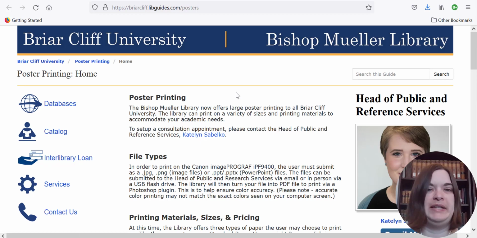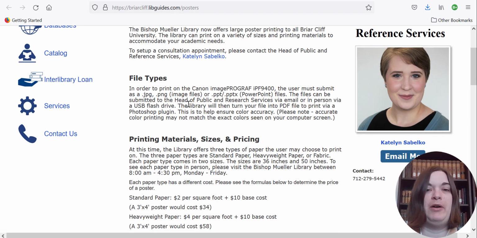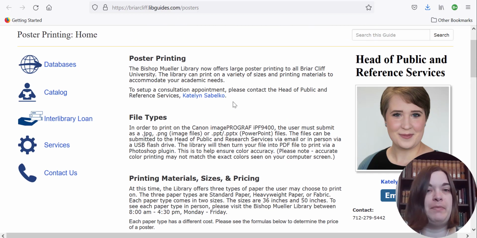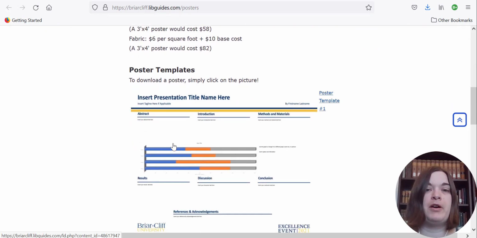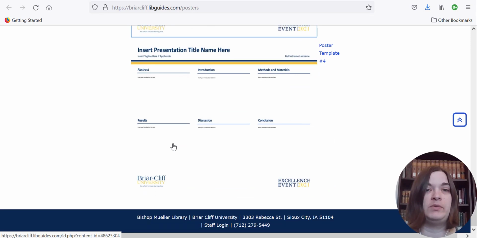This is our poster printing page, and it gives you information about the file type that's needed. You can also request information about the poster printer from Caitlin Sabelko. And it has the pricing information here. For example, on heavyweight paper, which is what we recommend for the Excellence event, a 3x4 foot poster would cost $58. And if we scroll down, there are some poster templates here as well.